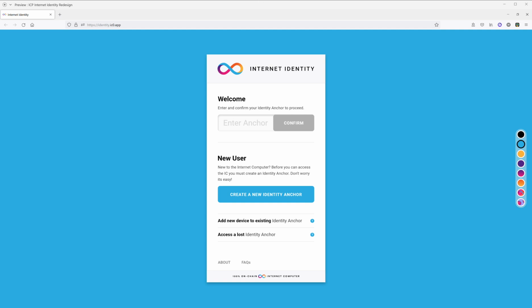Today we're going to be taking a look at the redesign for the Internet Identity. The Internet Identity is an application used to authenticate identity anchors when logging into dApps in the Internet Computer ecosystem. A few days ago, the CEO of Dfinity put out a design challenge, and this is my response to that challenge. So let's take a look at some of the stuff I worked on.